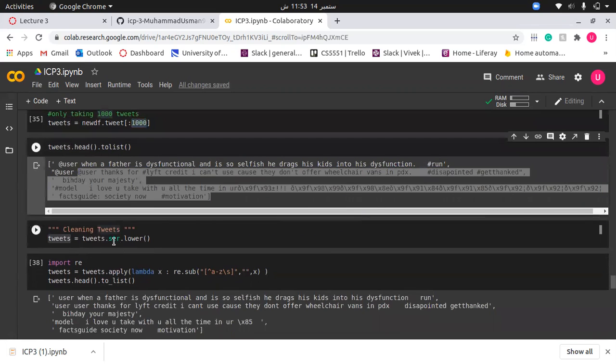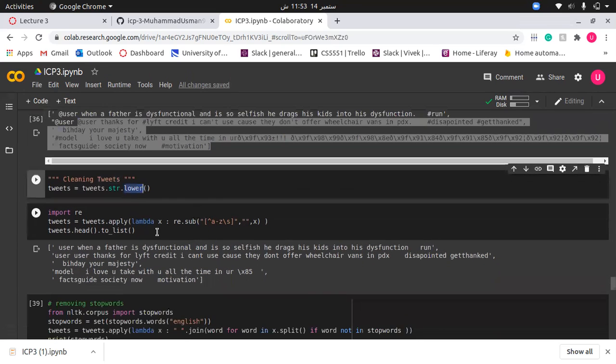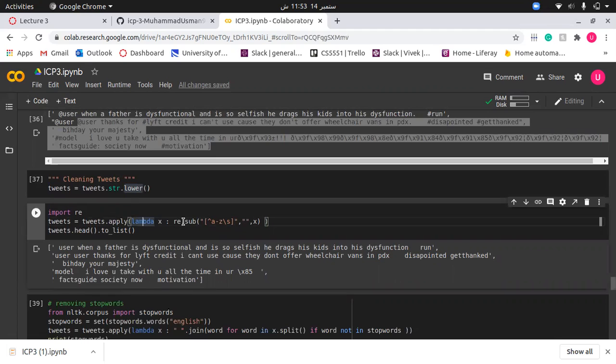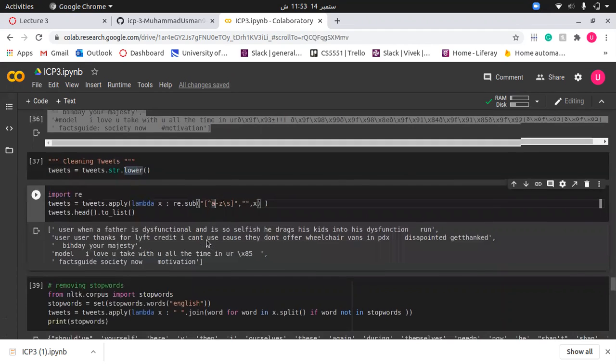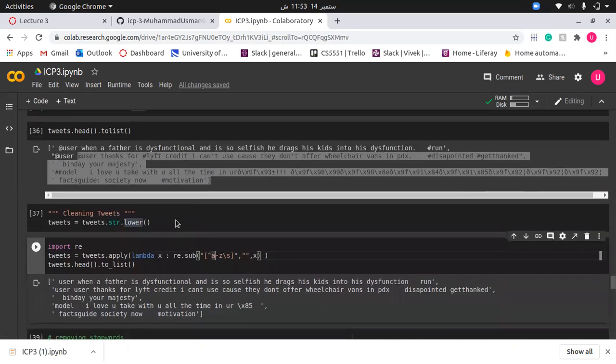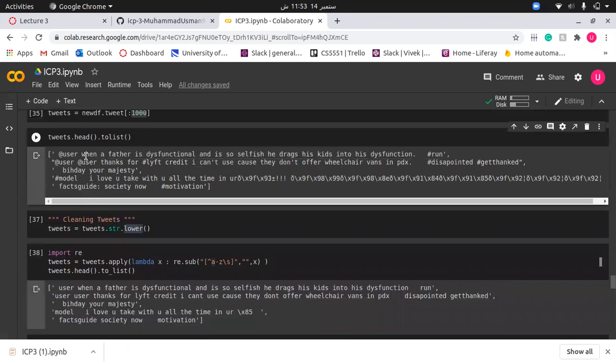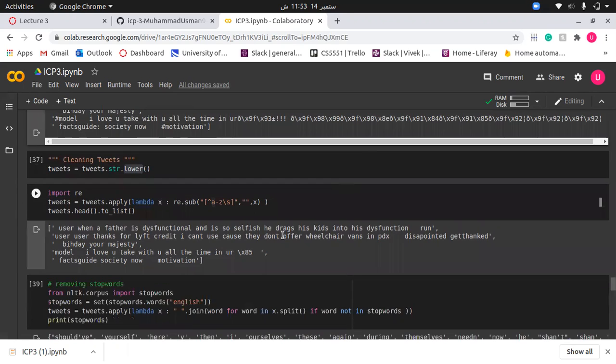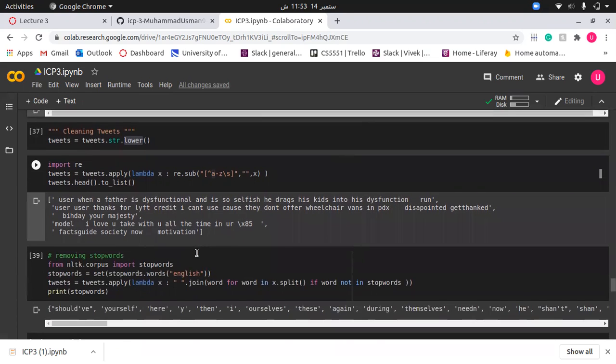This function, str lower, will lowercase all the tweets, and this lambda function will clean all the special characters from my tweets. You can see the user, the father, dysfunctional, and there was the @ sign and some hashtags, so it removes all the special characters from my tweets.